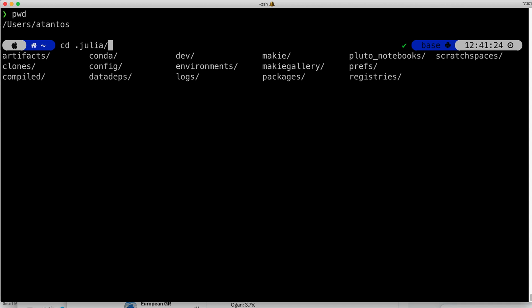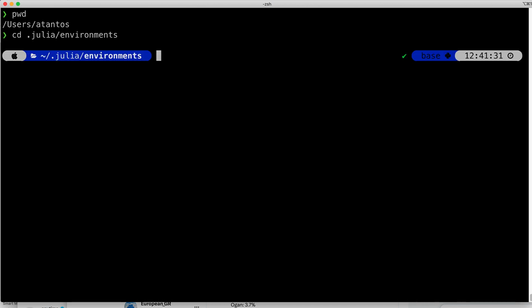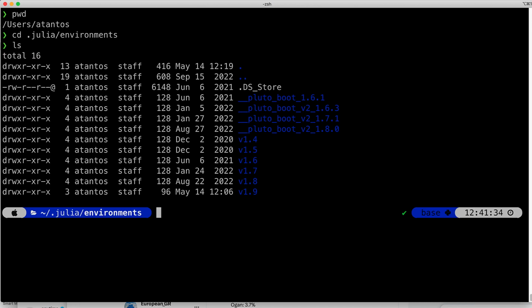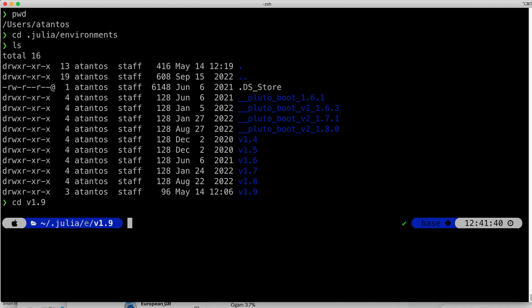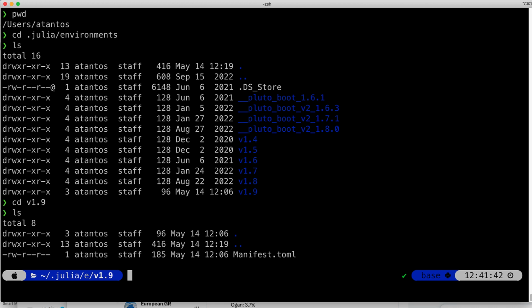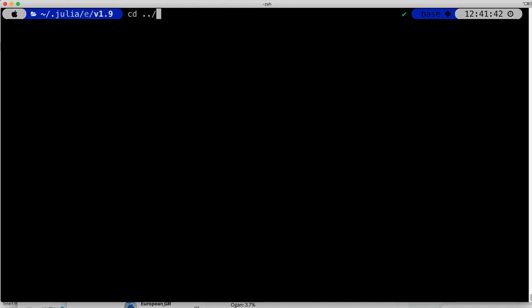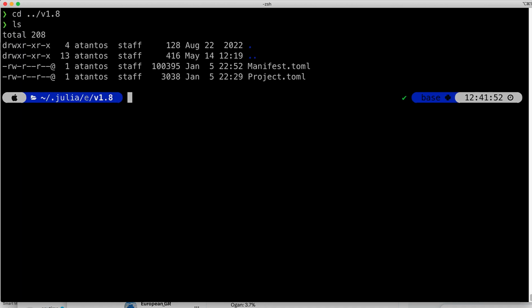.julia/environments directory. Here you see all the different versions of Julia we have installed over time, each with its own manifest.toml and project.toml files defining its environment. As expected, our new Julia 1.9 environment is empty, with only a manifest.toml file present. To transfer our packages from Julia 1.8, all we need to do is copy the contents from the v1.8 directory and paste it into the v1.9 directory.